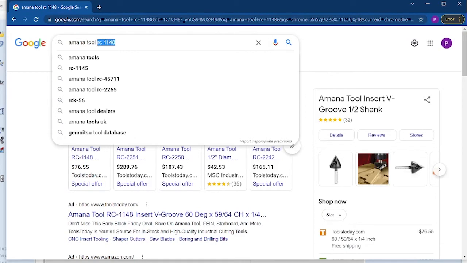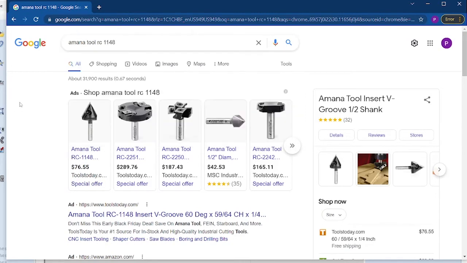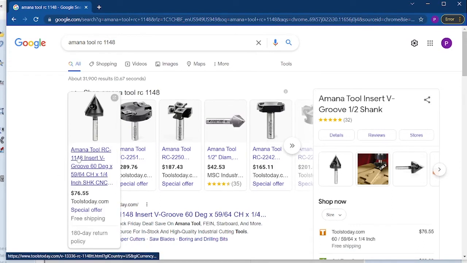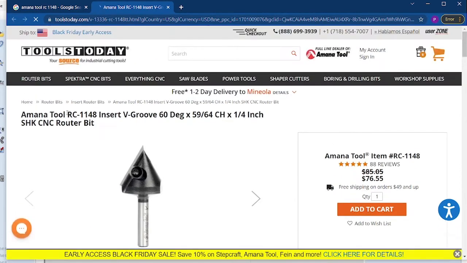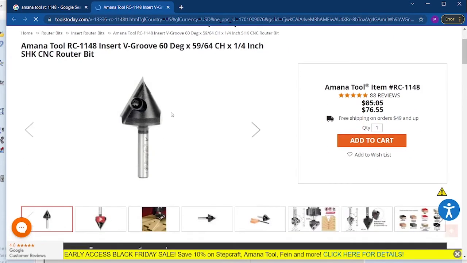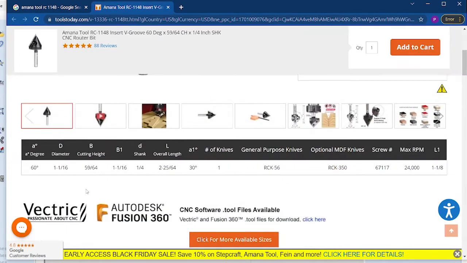This is a name brand. Just look up the serial number, which is conveniently on the bit. And you'll see right here, toolstoday.com. They offer great bits and great information around the bits. So I can click on that because that looks exactly like the bit that I have. And this is in fact the same bit because it's a Monotool RC1148. It's a V groove 60 degree. So exactly what I'm looking for.